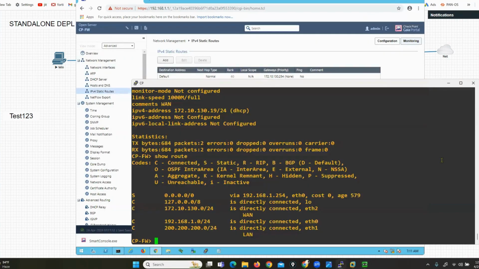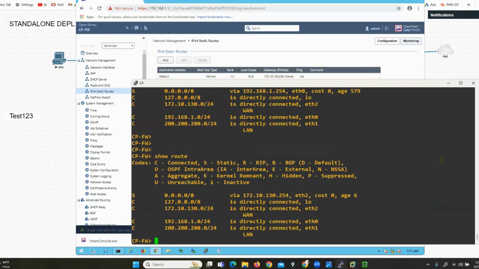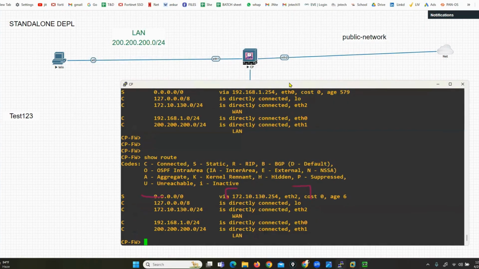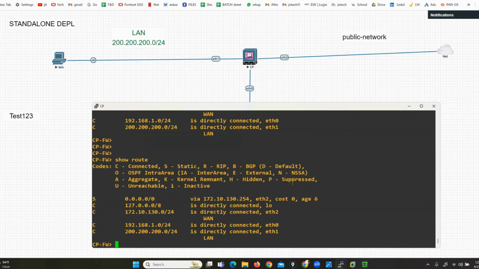So now you can verify here. Show route command this time. See, for any unknown destination, 172.10.130.254 is the next hop IP. So you can verify the basic configuration: one firewall device with a LAN interface and a WAN interface, and towards the ISP, I'm using a default route.